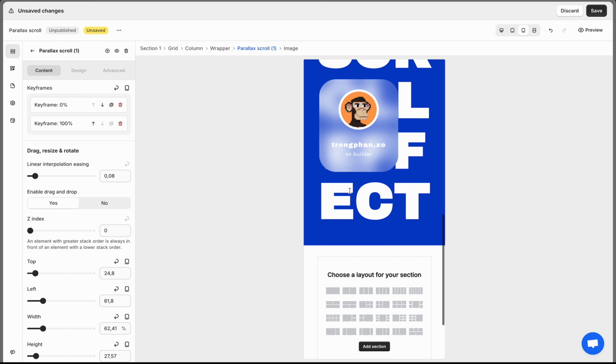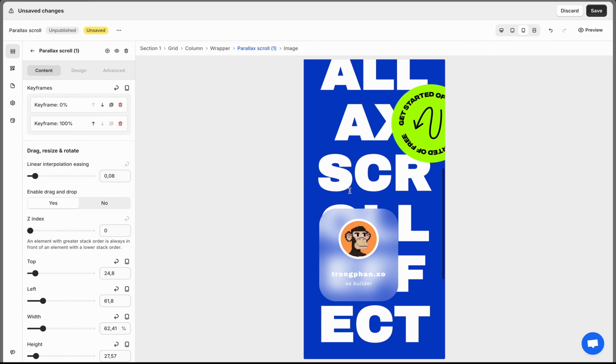And that is all you have to know to create the most impressive scrolling effect with the scroll parallax element.